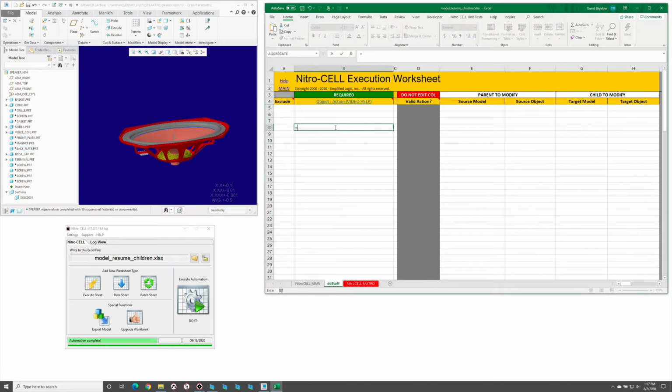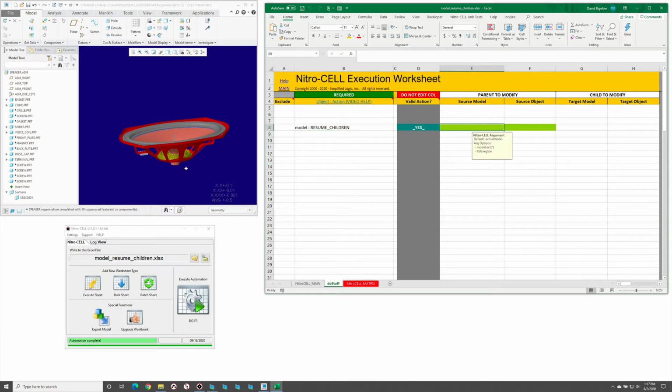So to do this, we're going to come in and do a resume children. And this will work with the active model by default, but you can use a specified model in session. So if you have multiple assemblies that you're working with and you have similar components or other specific things that you need to resume, you can do that also.